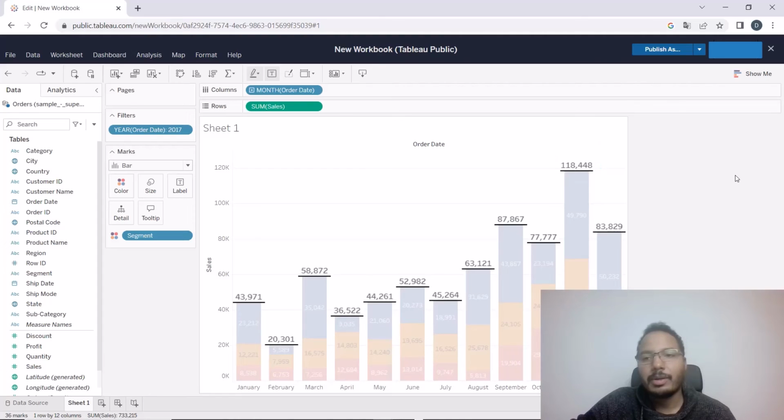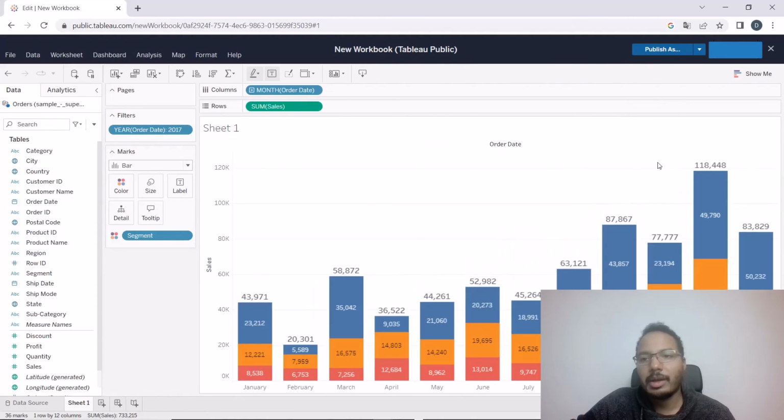So if we click close here and click in the center, you see now we're displaying the total on top of these charts. That was it for today.